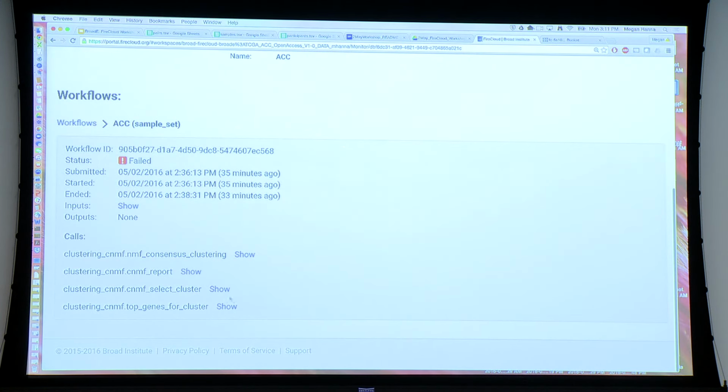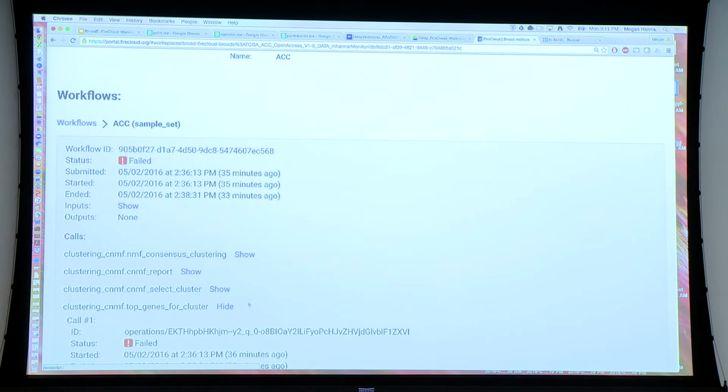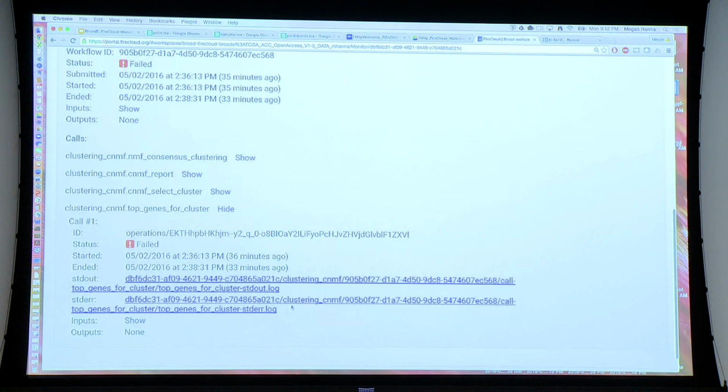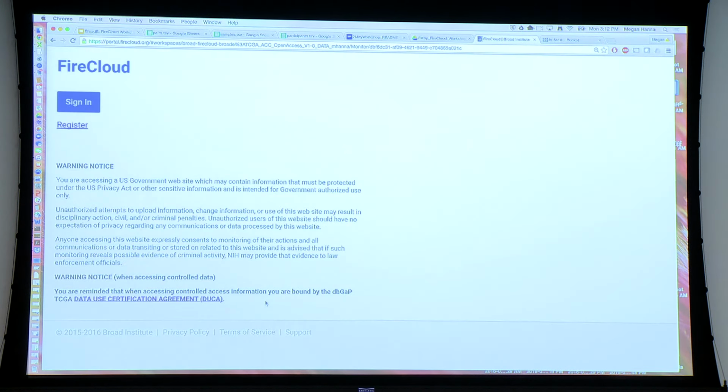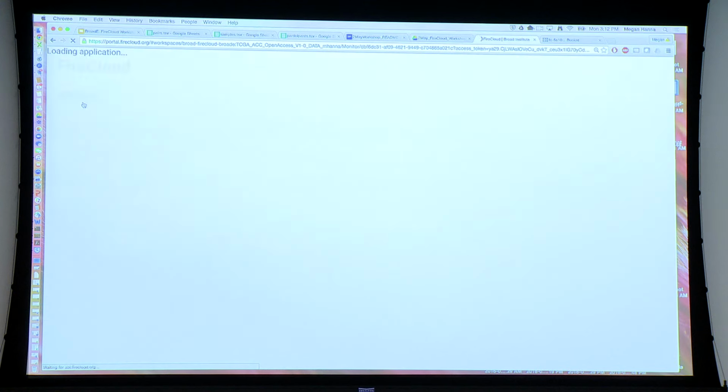So, well, this is a good exercise. You didn't plan it that way, but invariably in the course of using this system, you're going to run into errors, and it's a good way to see how we try to debug what's going on. So we know the order of the tasks was that the first thing we were looking at was the top genes for cluster, and that seemed to fail. You can always look at standard error.